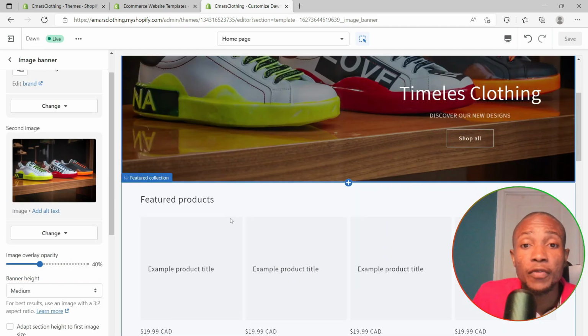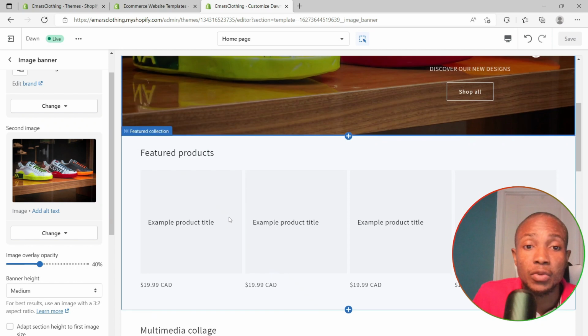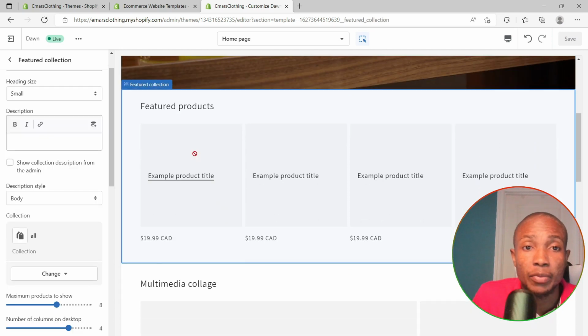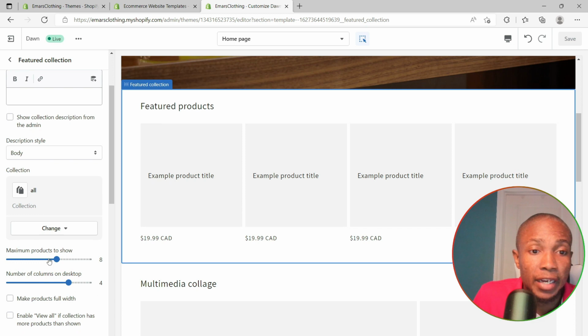So let's move on to the featured products of our store. So scroll down and select featured products. So here where it says collection is where you can select the products that you want to be shown in your featured section. And here is the maximum number of products it is going to show. So if we want to just have 4 here, then we have to remove the slider and bring it down to 4, because if you have a collection with more than 4 products, then it will list out 8 here.